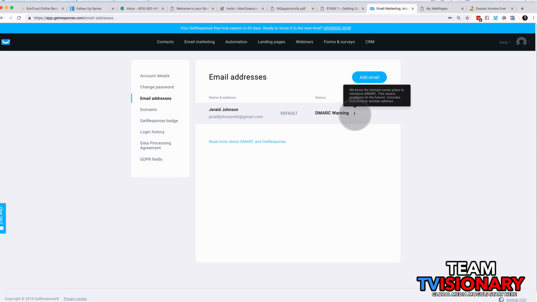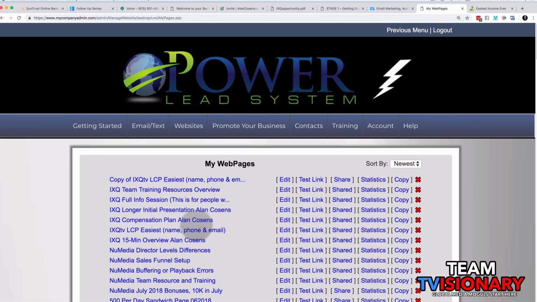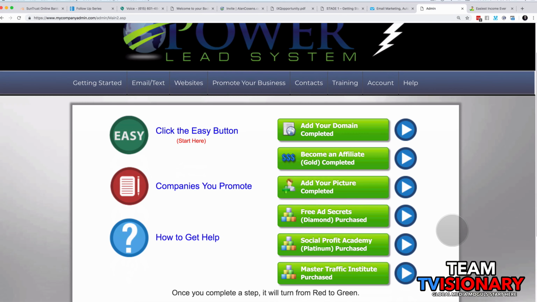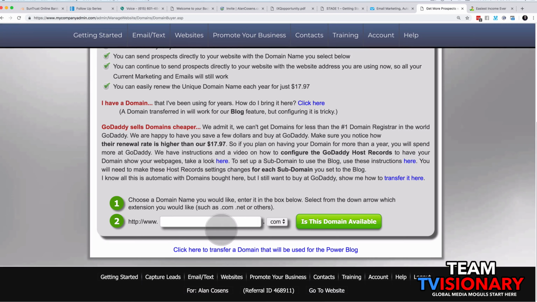So what you want to do is create an email on a domain that you own. For example, I have alancousins.com, so I have various emails at alancousins.com. You have a domain that is associated with your Power Lead System account.